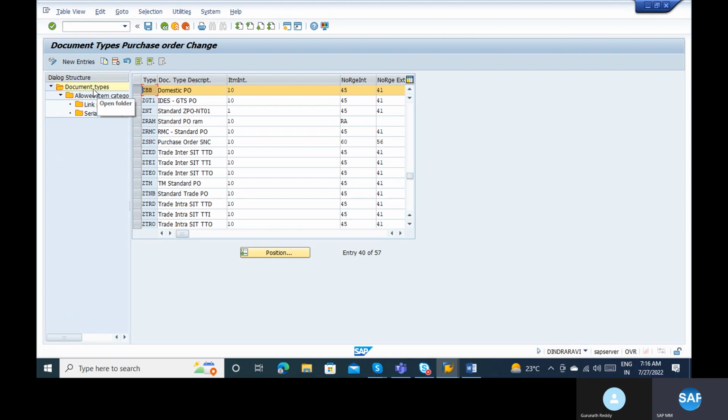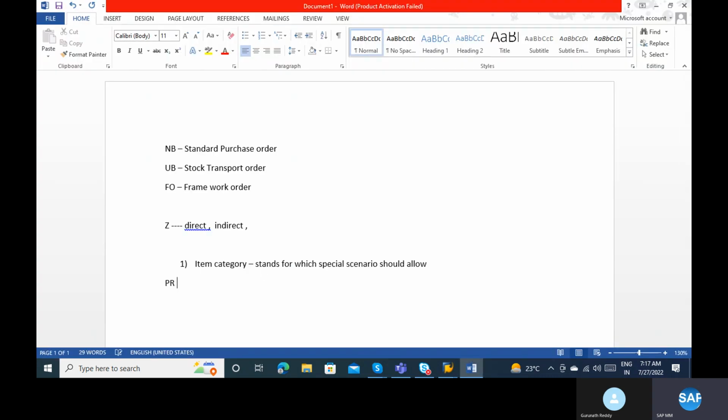Second thing is here we are talking about a PO document type. There is a link to purchase requisition. That means if I created a PR with document type NB, whether I can convert this to a PO using document type ZBB. Means I created one document type, right? So whether I should be allowed to create the PO for this purchase requisition, which is created with the document type NB. So that is the link between the PR and PO.